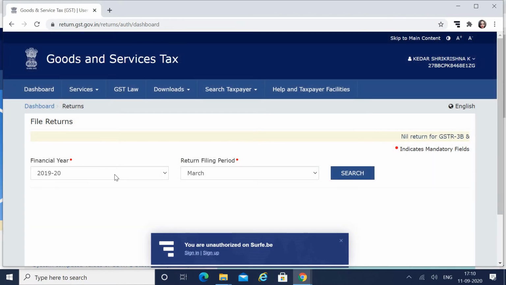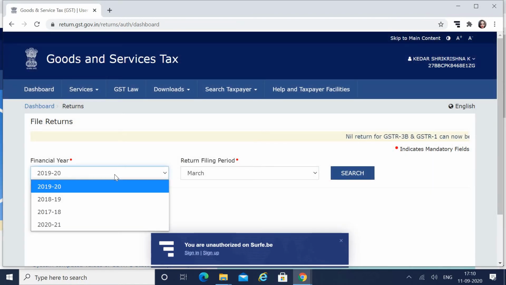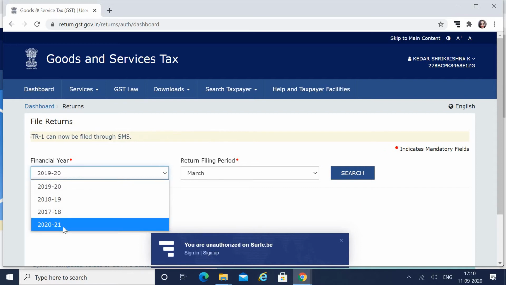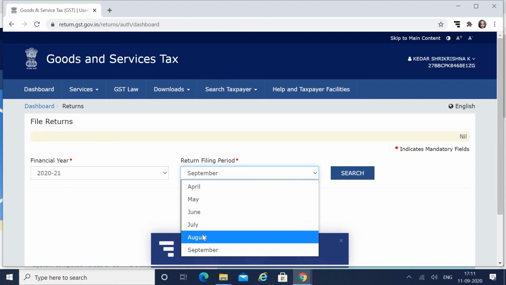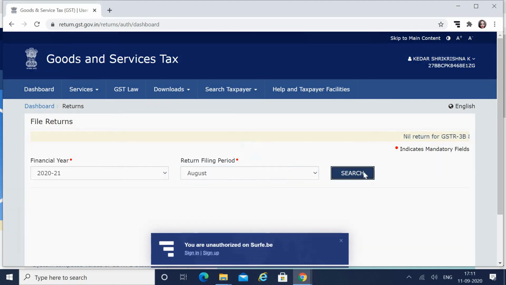After coming to the return dashboard you have to select the financial year. Now I am in the September month. Today is 11th September and today I have to file the return for the preceding month. My preceding month was August. My financial year would be 2021 and I will be filing the return for the month of August.